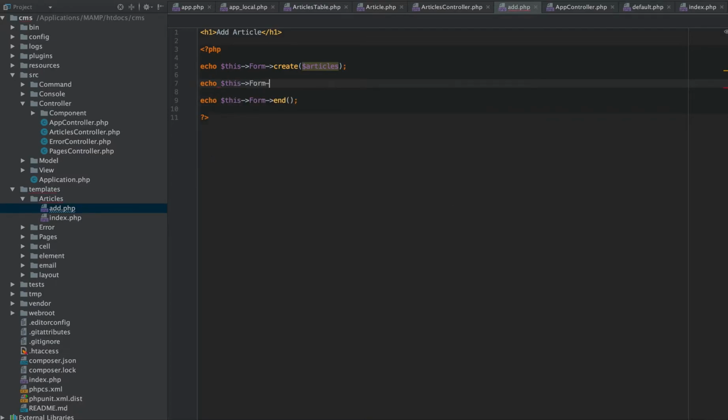We call this form, and we call control. And control is just like a master method for adding different form controls. And as the first argument, we will say user ID. The first part in this control method should be named after the column of the table that we are working with.